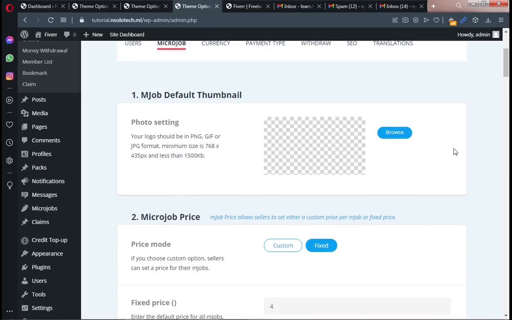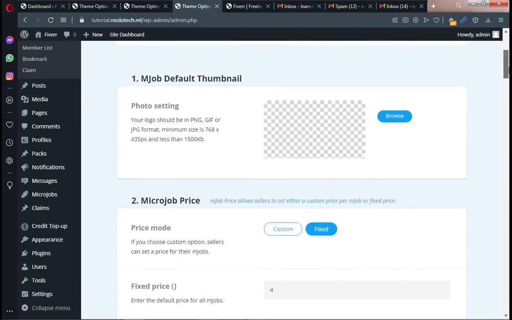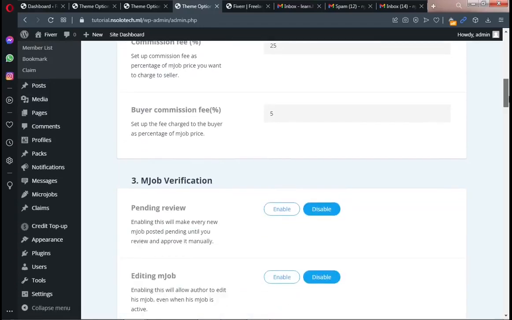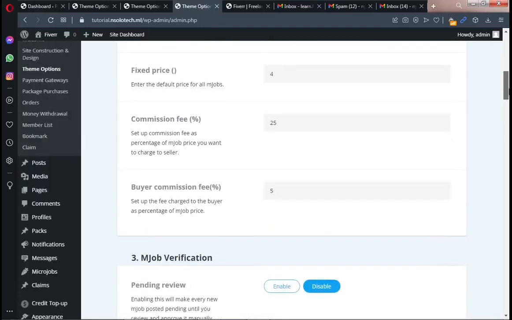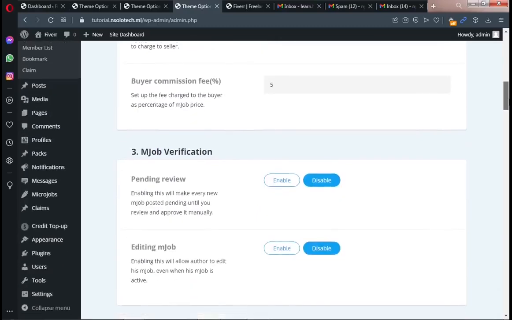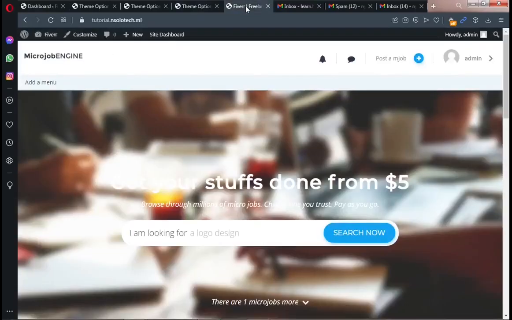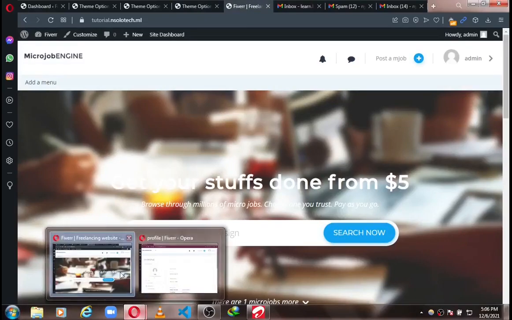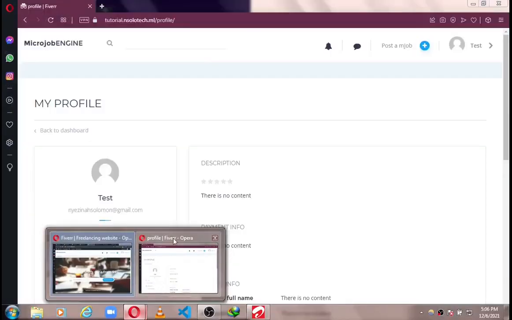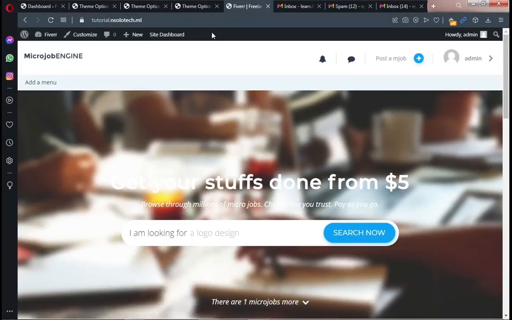Okay, micro job pricing, and see, we configured these settings. This is where we made the website free. This is where we specify our commission type, job verification. When we posted this job, where is it? Let's go back. It's lost. When we posted the job, it did not go for a verification process. It got posted and uploaded to the website straight away.